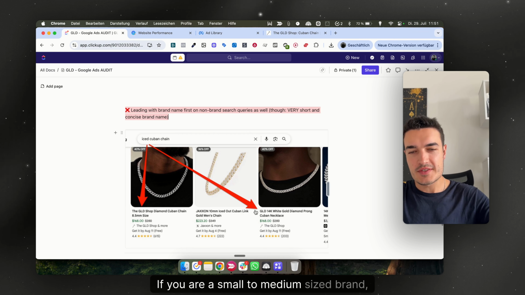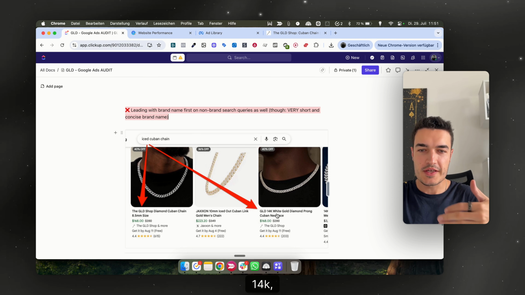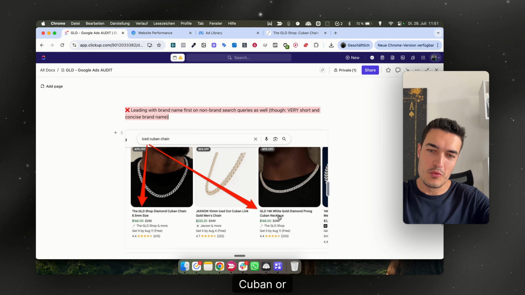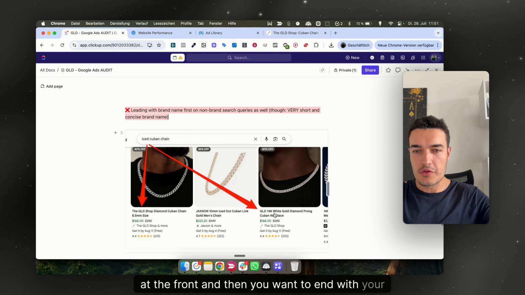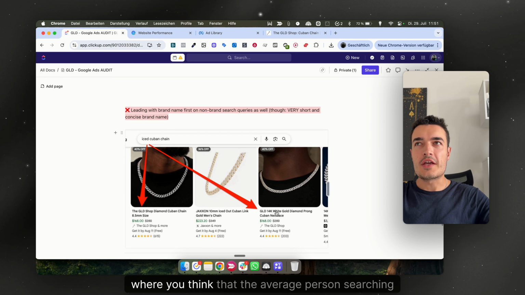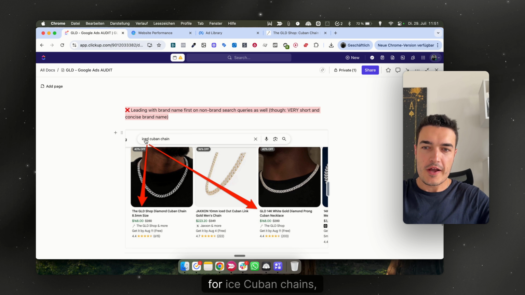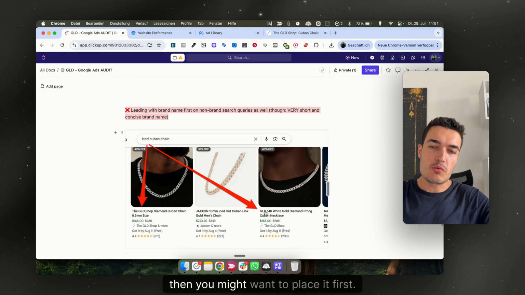If you are a small to medium-sized brand, typically you don't want to do that. You want to put the most important keywords like 14K, white gold, diamond, prong, Cuban, or everything else at the front, and then you want to end with your brand name. But of course, at a certain level, where you think that the average person searching for iced Cuban chains has a fair chance of knowing your brand, then you might want to place it first.